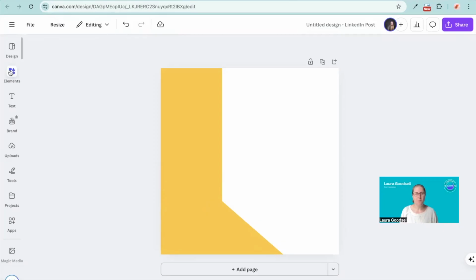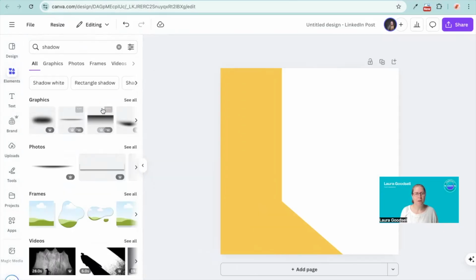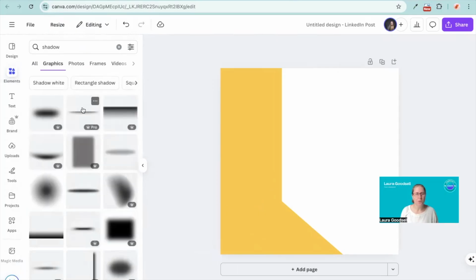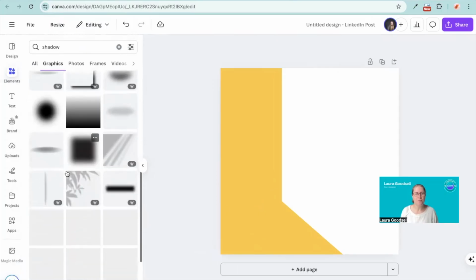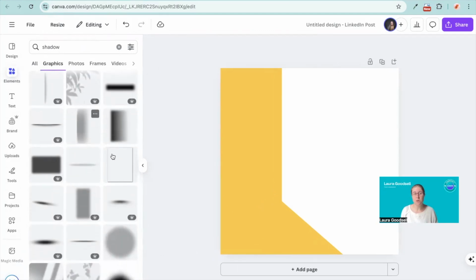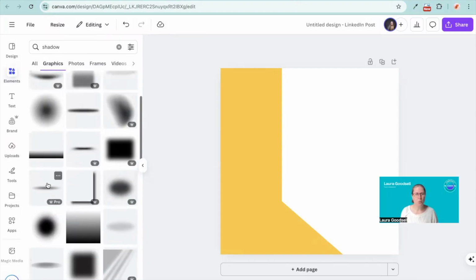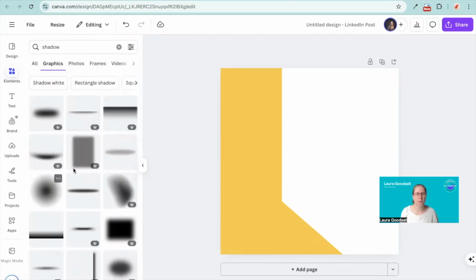Head over to the elements section and type in shadow. Here under graphics, if you click see all, you have lots and lots of different shadows. Lovely shadows here. There are leaves and plants and ones you could use for, say, a book or a poster that you want to give a little bit of depth, but we don't want to use them. You can if you want to, but we probably wouldn't for this tutorial.